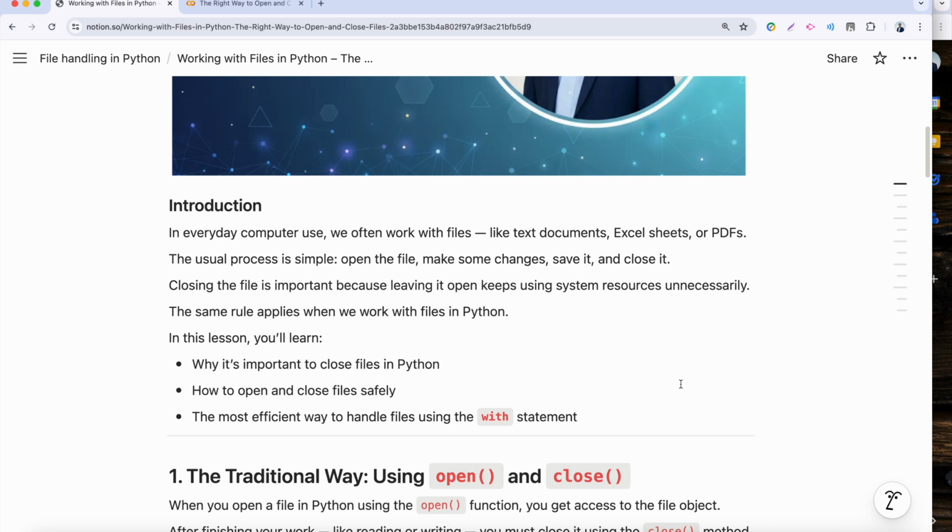In this lesson, you will learn why it's important to close files in Python, how to open and close files safely, and the most efficient way to handle files using the with statement.